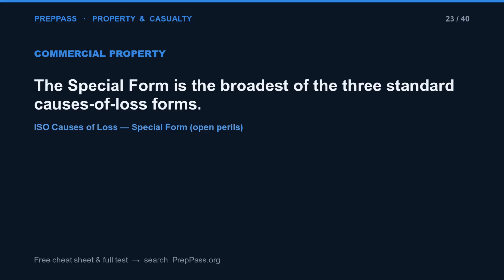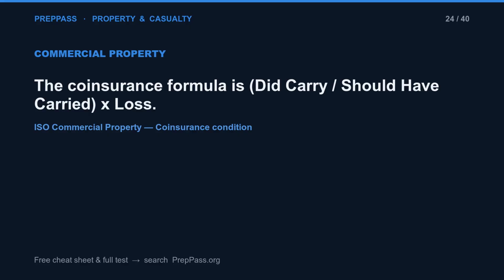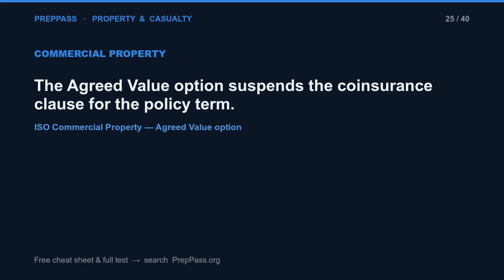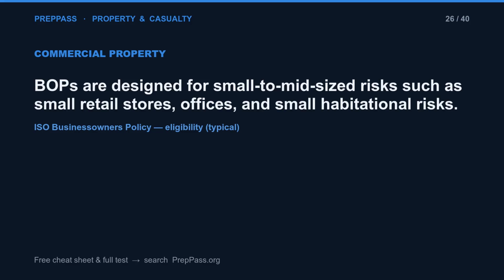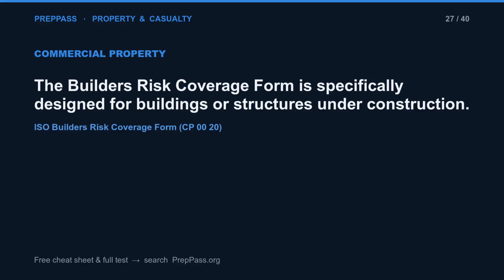The special form is the broadest of the 3 standard causes of loss forms. The co-insurance formula is, did carry divided by should have carried, times loss. The agreed value option suspends the co-insurance clause for the policy term. BOPs are designed for small to mid-sized risks such as small retail stores, offices, and small habitational risks. The builder's risk coverage form is specifically designed for buildings or structures under construction.